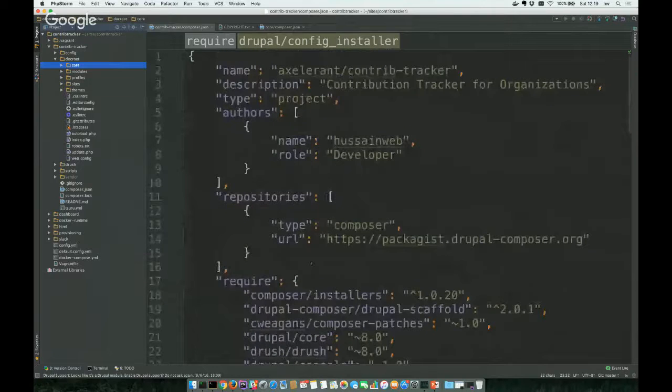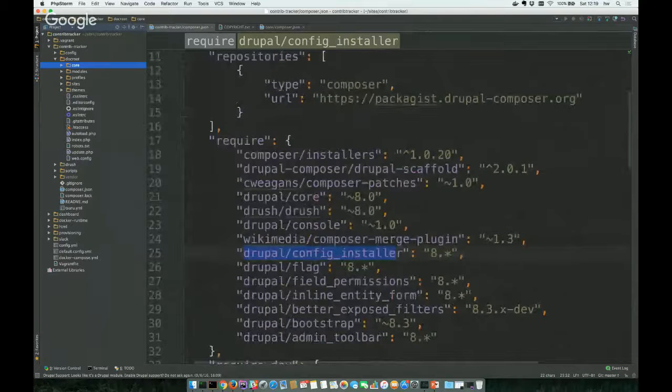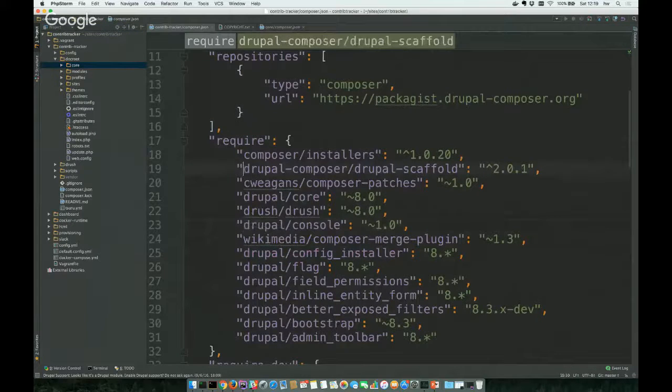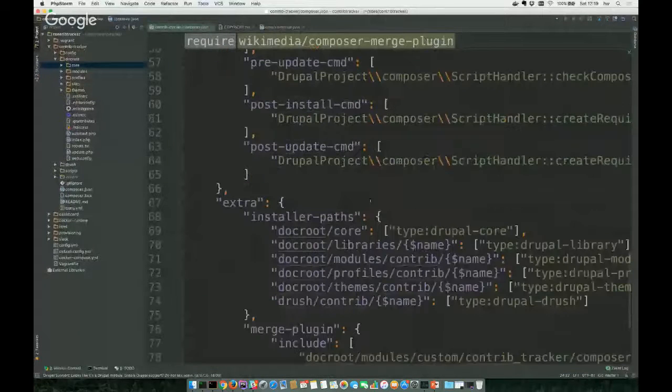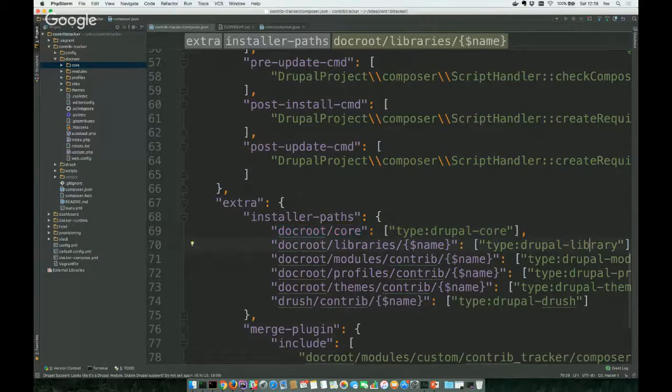That is why we have a second part to this. We include a special plugin called composer/installers. It basically lets you specify where each type of project should go instead of vendor. So if the project type is Drupal core, it needs to go into docroot/core. If the project type is Drupal library, it goes into docroot/library/name.